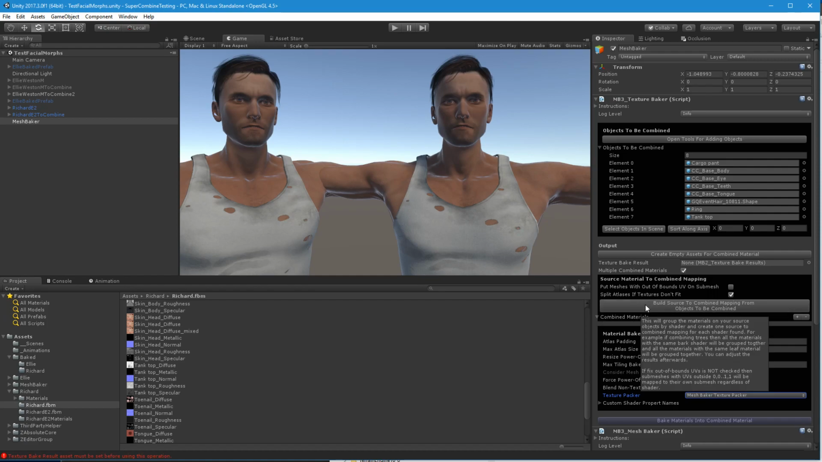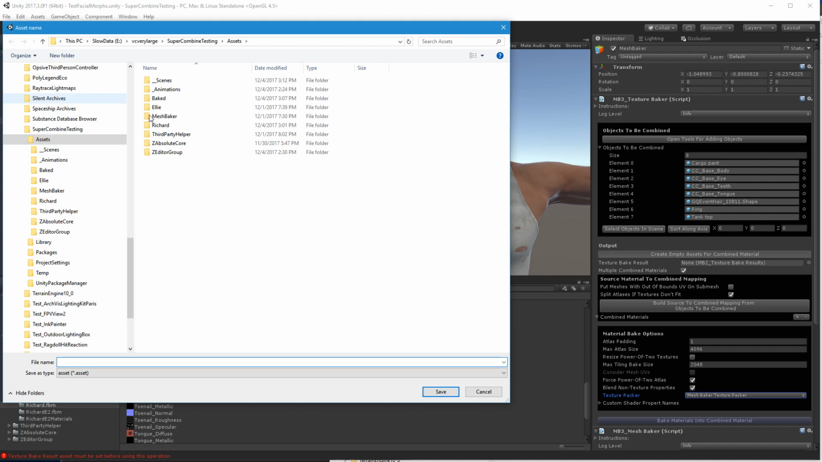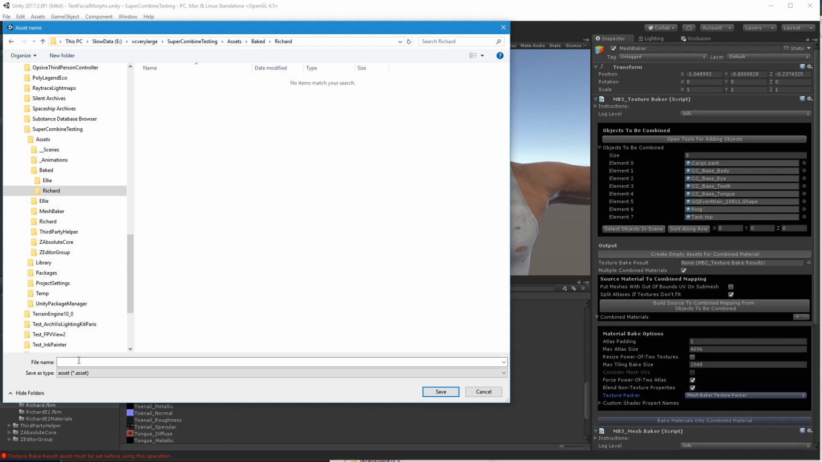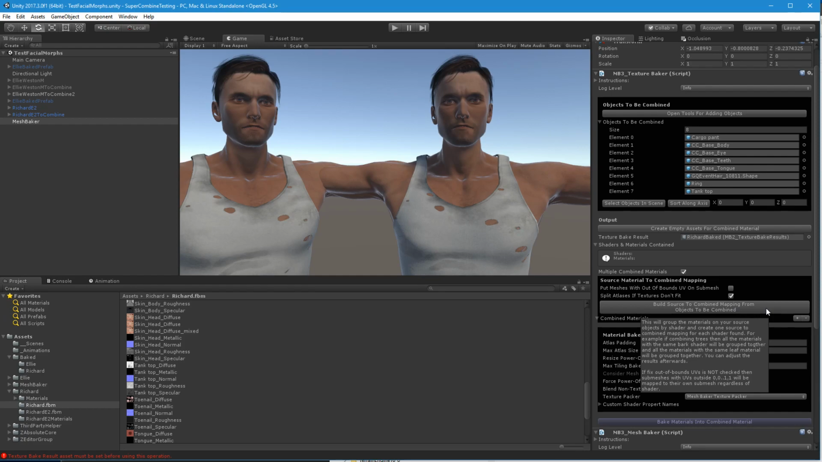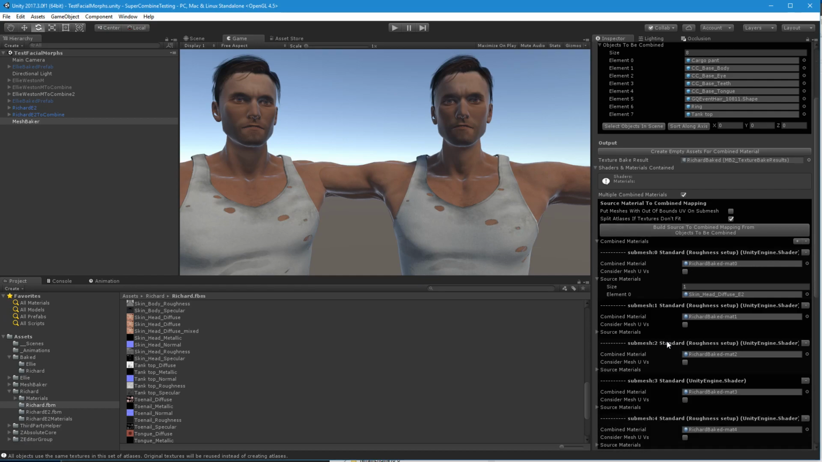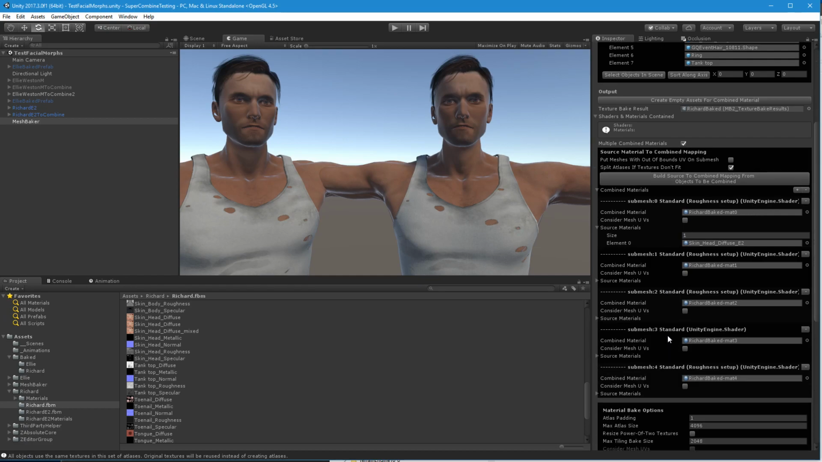Build source to put these things in. Texture bake result asset must be set before using separation. Texture bake result. Create empty assets right there. All right, yeah. Baked, Richard, baked. Okay, there we go. So create empty assets, that created that thing. Now what I need to do is click this, and this will generate the materials. It doesn't put anything in them, but I've got 4 materials.